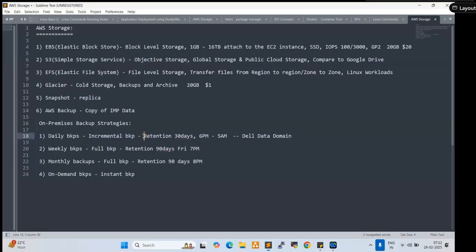Normally incremental backup retention is 30 days. What is retention? We can hold the backup up to 30 days. From the 31st day onwards, what will happen? It will start rewriting the data and erase the old data, right? So retention is nothing but holding the data up to 30 days. From the 31st day onwards, the old backup is removed automatically and overwritten.